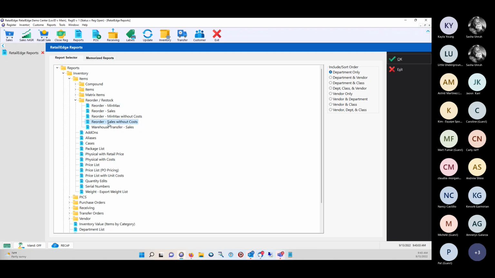Or if you're just reordering based on sales, then use these reports. Figure out what you sold so you know what you need to restock back to. If you're not using min-max, at least replenish what you got.